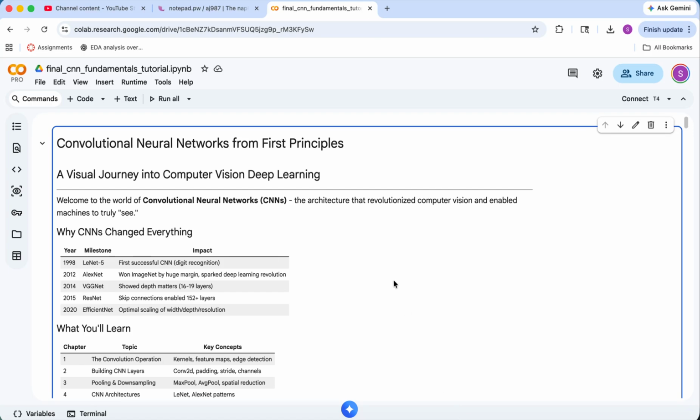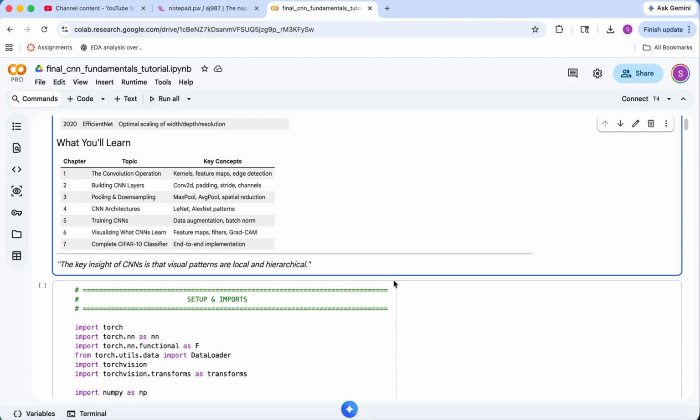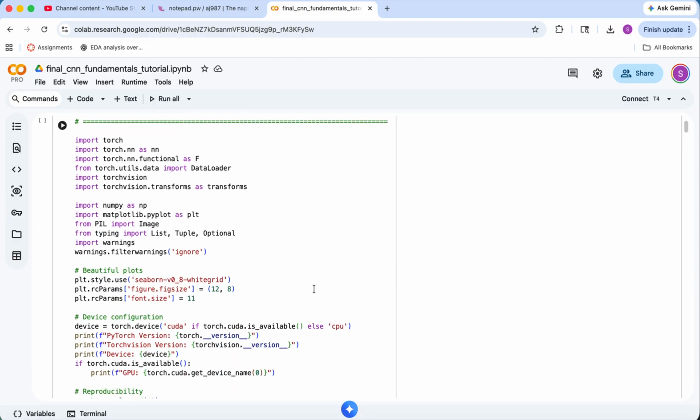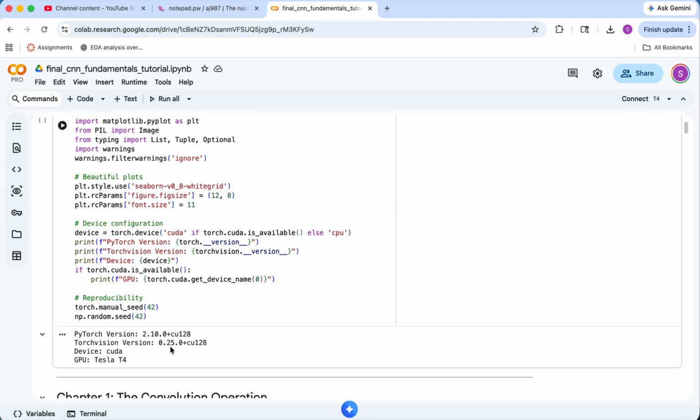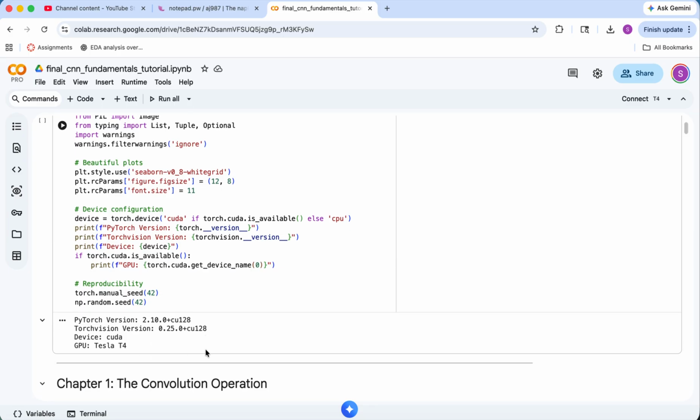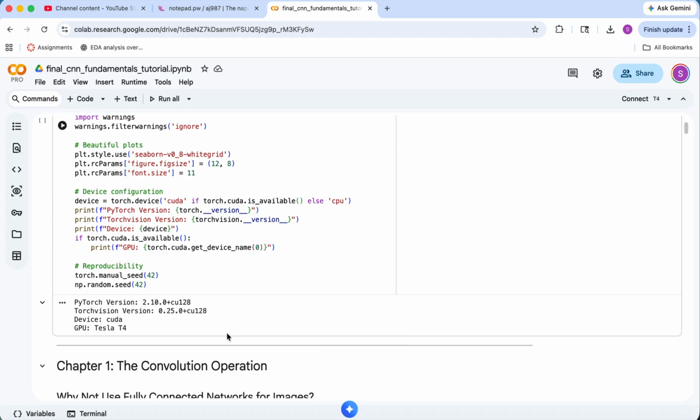In this video, I'm going to give a quick demo of the Colab, which is CNN Fundamentals tutorial. In the first cell, we import all the required libraries like PyTorch and Torch Vision. And the output confirms our PyTorch version and shows that we have GPU ready for our training.